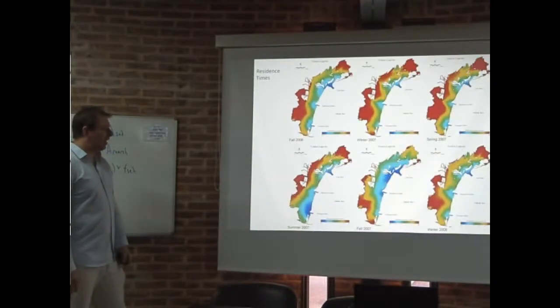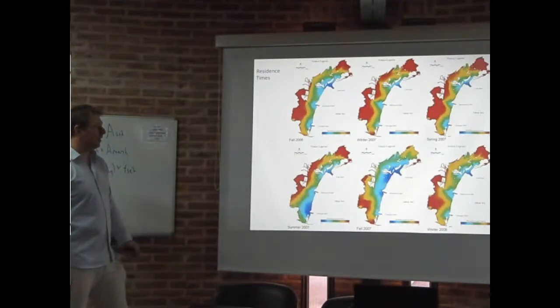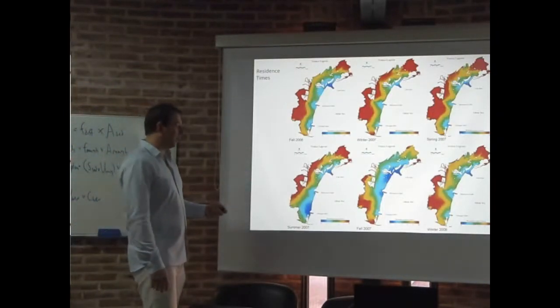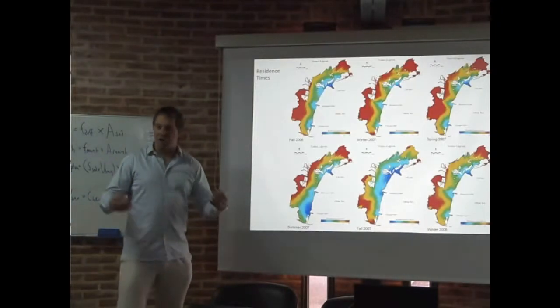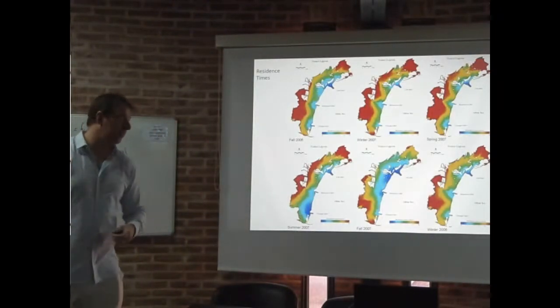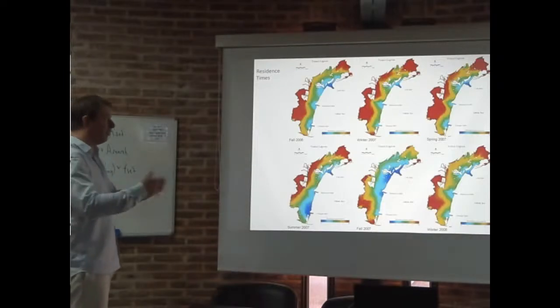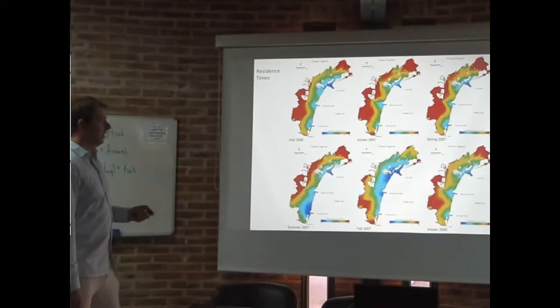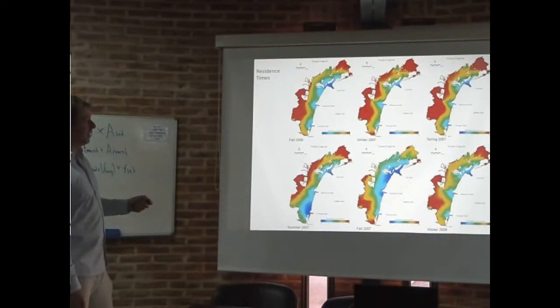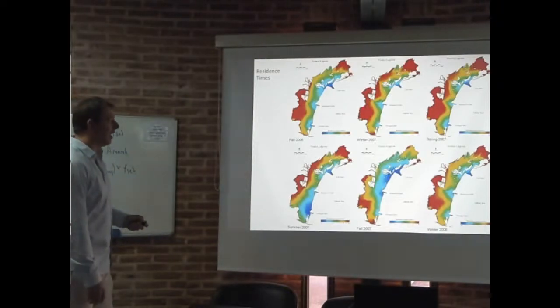We started to look at residence times in the different seasons that we did this work. So how long the water stays in the Venice Lagoon. And you can see the residence time is quite variable depending on the season. So for example, in the fall of 2007, the residence time is quite low. The blue colors, the cold colors mean that the water flushes out really quickly. Whereas in the winter and spring of 2007, the residence times were quite high.